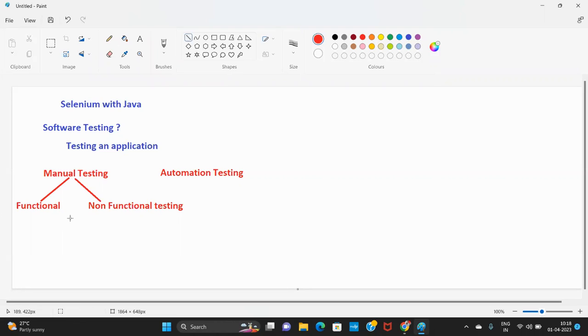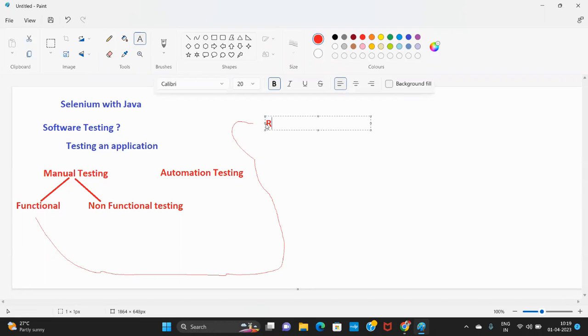In functional testing, all the testing that test engineers perform will come under functional testing. Non-functional testing also, test engineers perform, all those things will come under non-functional testing. But in this, what happens? In the list of testing, we have testing like retesting and regression testing.